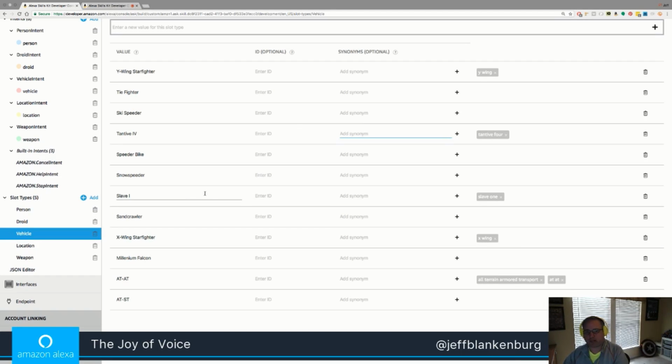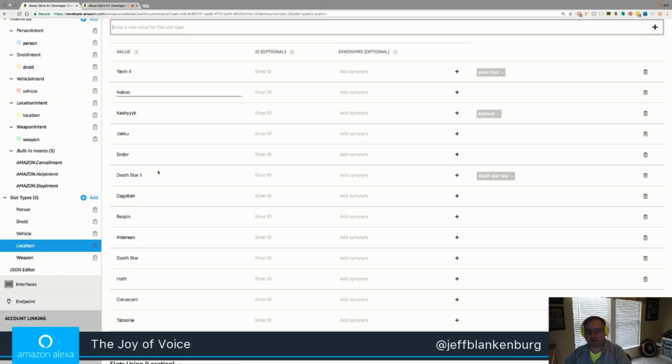That's always important. I did the same thing here with Slave 1, so you can see that I have the name spelled out. That's Boba Fett's ship, if you didn't know that one. And then down here for location, you can see that I have a bunch of different planets. I've done the same thing with Yavin 4 here.